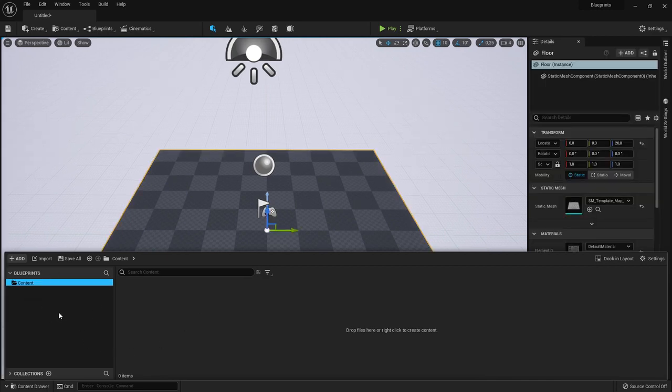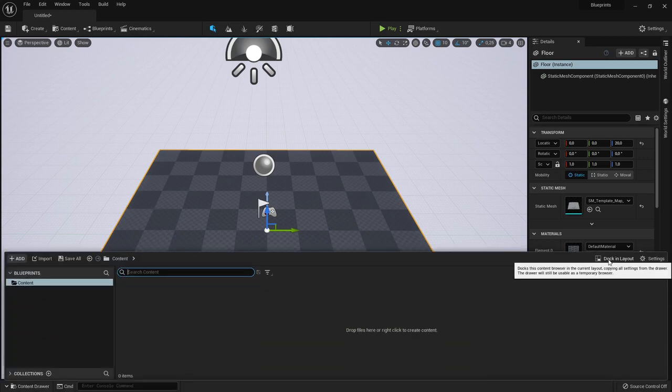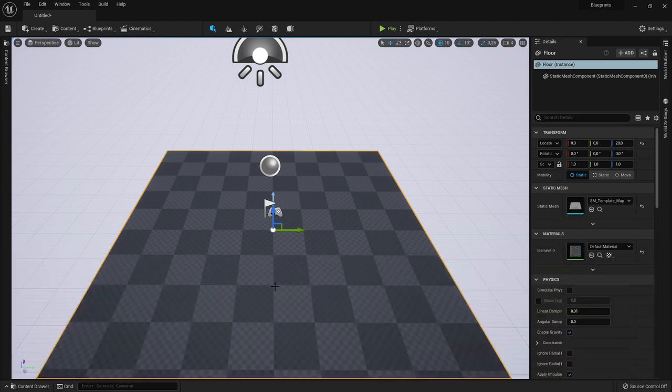If you don't want to click Control and Space all the time to get this content drawer up, you can actually click on the content drawer and click Dock in Layout. This will dock the content browser. And actually it appeared up here for some reason.